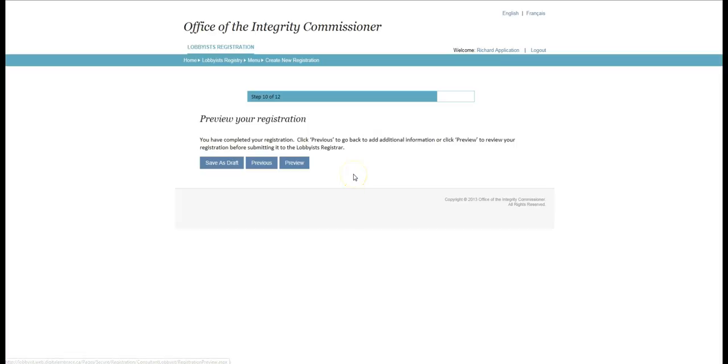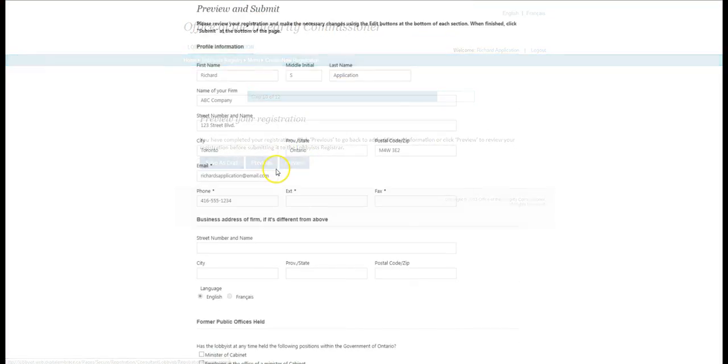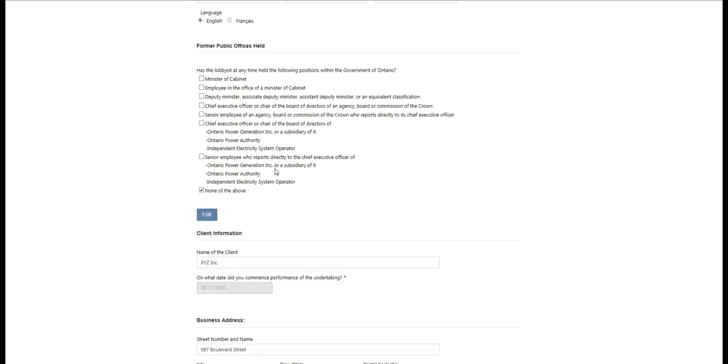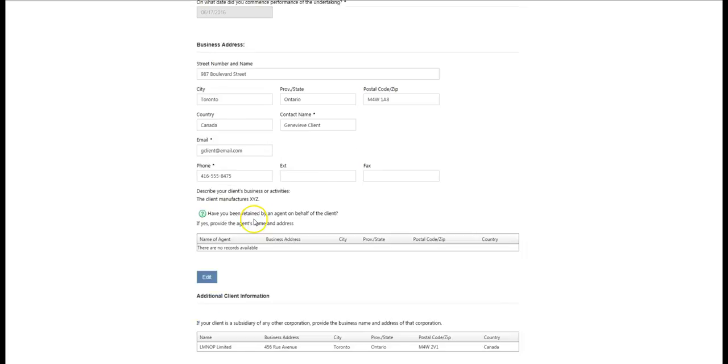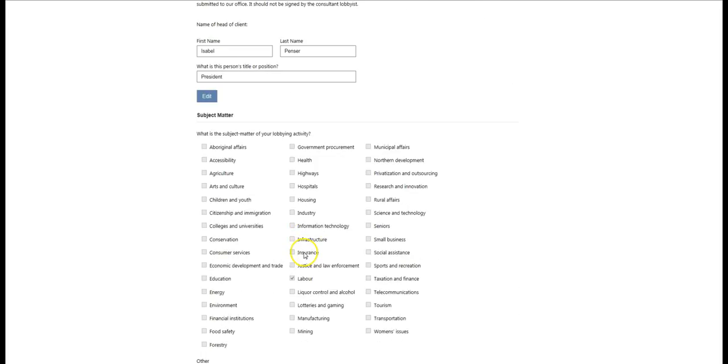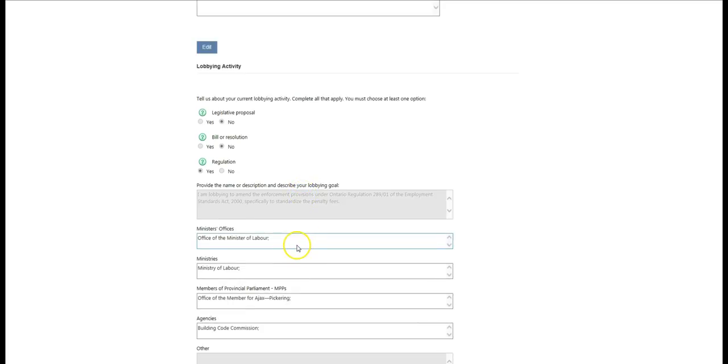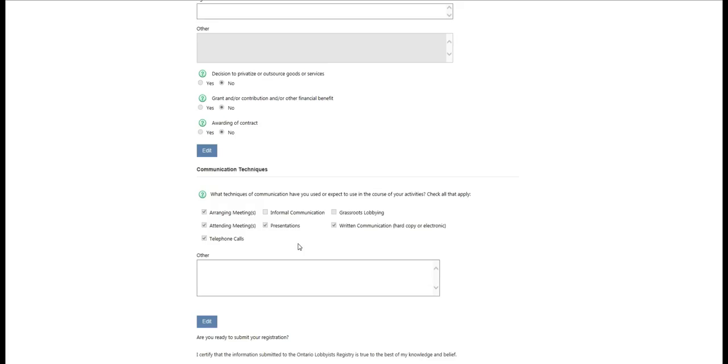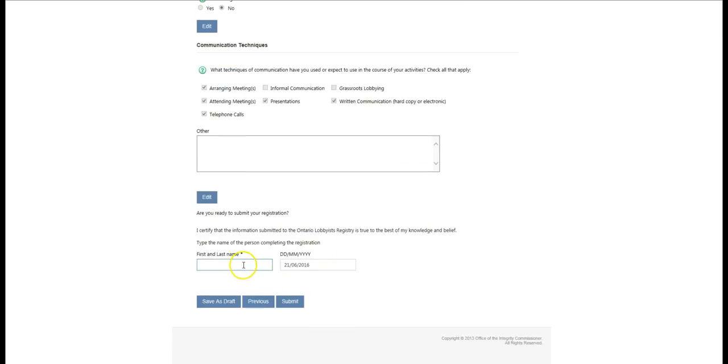When you have completed all the steps on the registration form, you will be directed to preview your registration before submitting it. Review each section carefully and make any necessary changes by using the Edit buttons at the bottom of each section. When you are done your review, you or the individual who may be submitting the registration on your behalf, your primary contact, must type in their name to certify that the information provided is true to the best of the knowledge and belief of the persons submitting the information. Click Submit at the bottom of the page.